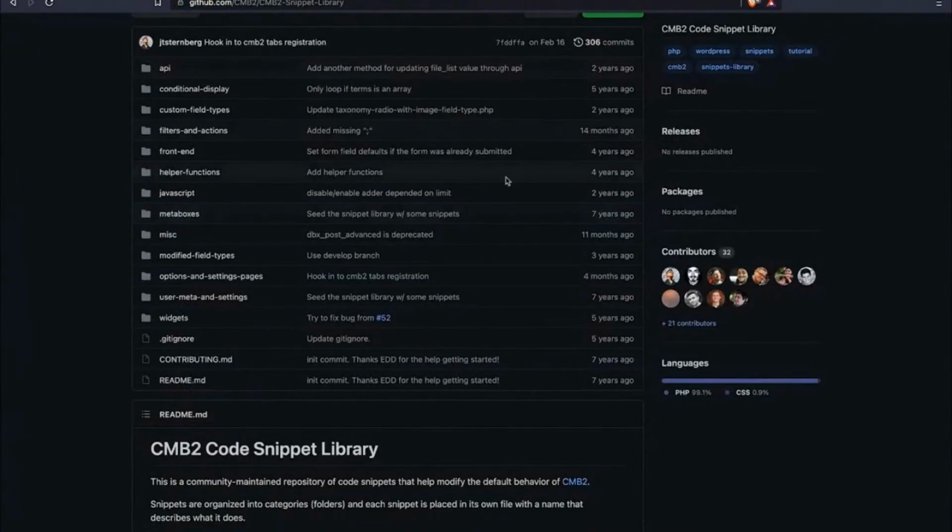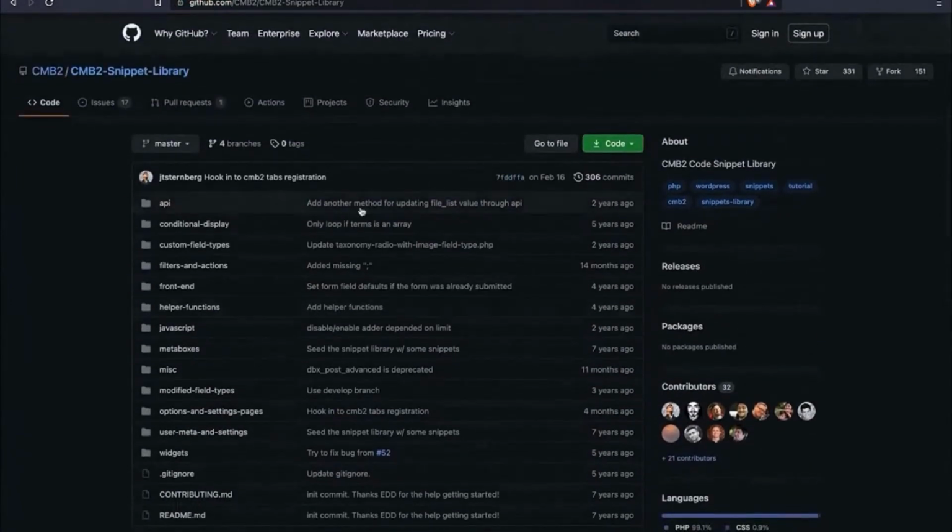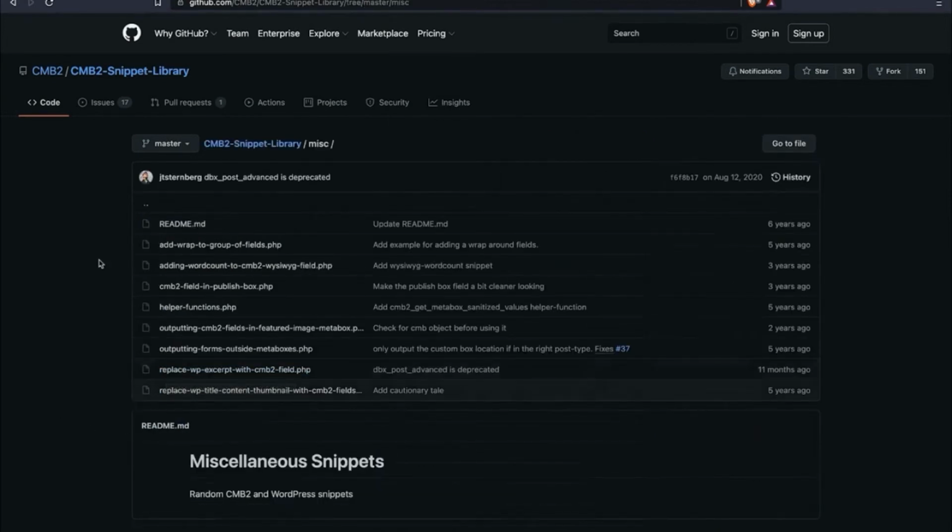Those are here. So these are all different kinds of libraries. There's conditional display, custom field types, custom meta boxes. You can make options and settings pages, user meta, widgets, all kinds of stuff. Let's see, under MISC. In here is where I found the ratings for stars and stuff like that. You can add a word count. You can add a field in the publish box. There's just all kinds of stuff in here. So that's really, really useful.